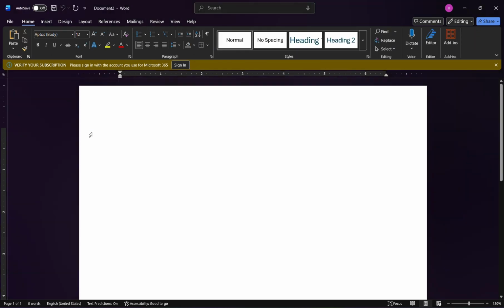Open a blank document, or any document where you need filler text. Click where you want it and just type =lorem, then press enter. Word instantly fills the page with classic Latin placeholder text. But it gets better.